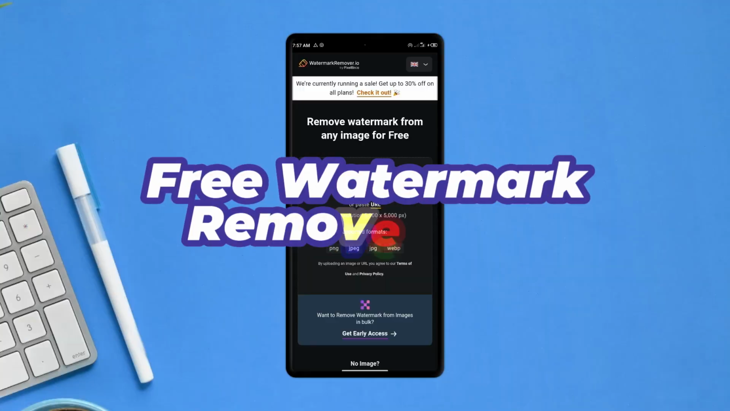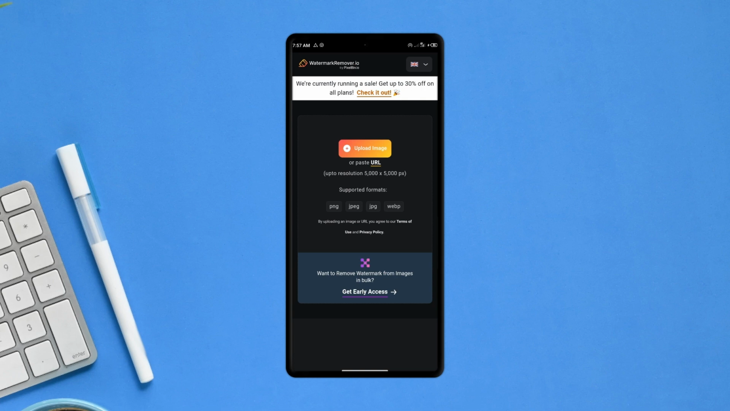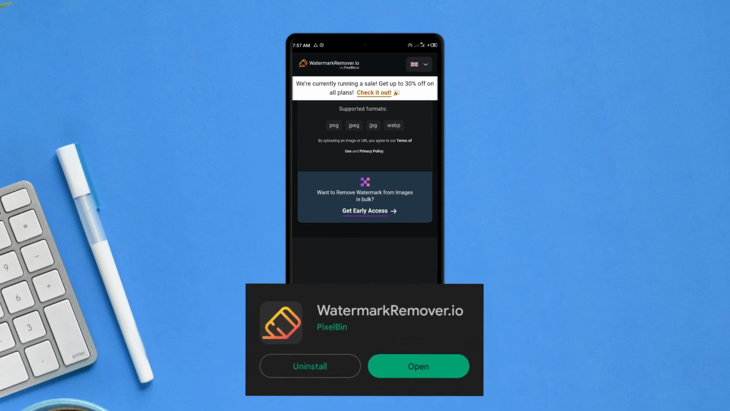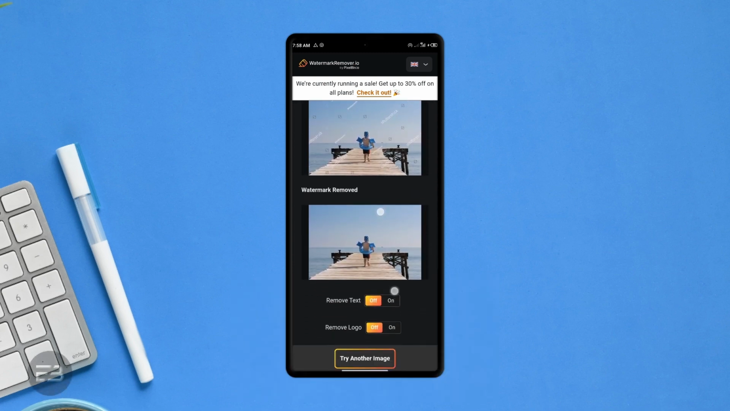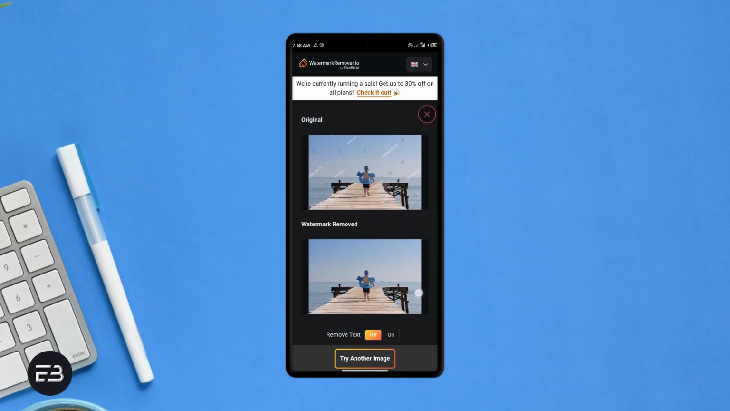How about this completely free watermark remover application? This Android application can remove any watermark on any photo you throw at it, whether complicated or simple watermarks. The application goes by the name watermarkremover.io and it really gets the job done. It automatically detects whatever watermark is on it without you having to select the area, and the result is mind-blowing.